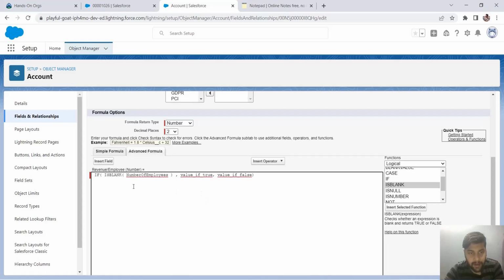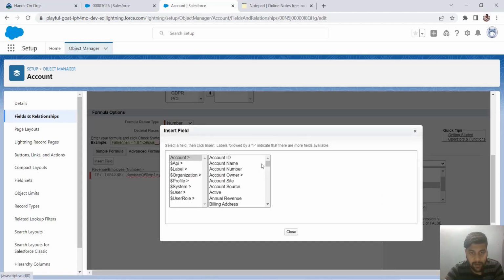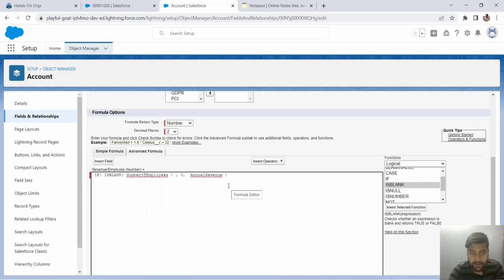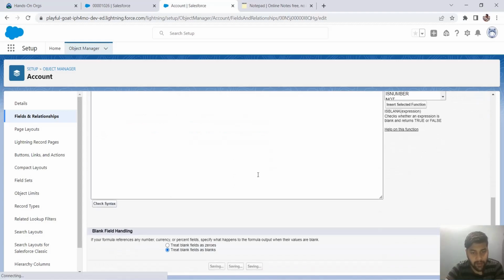If the number of employees field is blank, that is true, then we give the output as 0. Else we will calculate using annual revenue divided by total number of employees. So annual revenue, insert, divide by number of employees. Since it's a number field, we could use IsNull here. Okay, let's save it and then we check both.